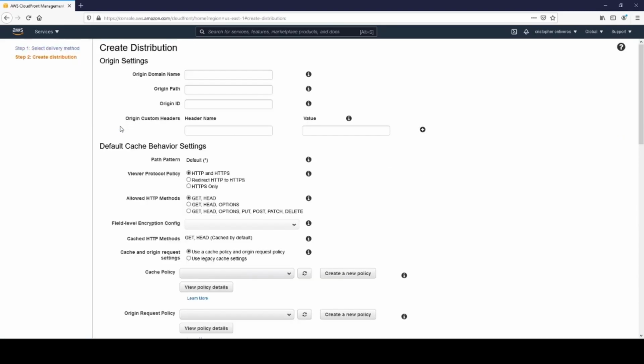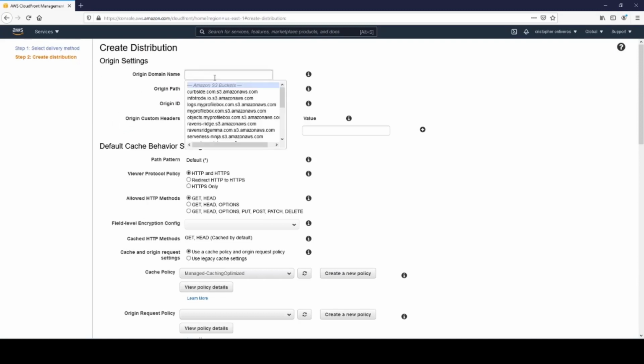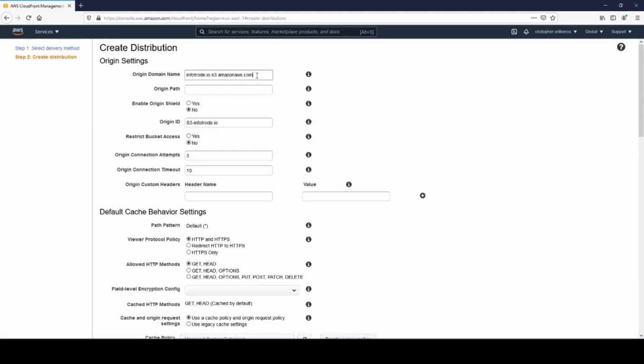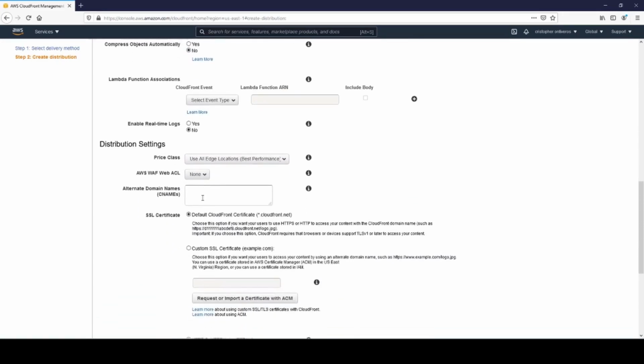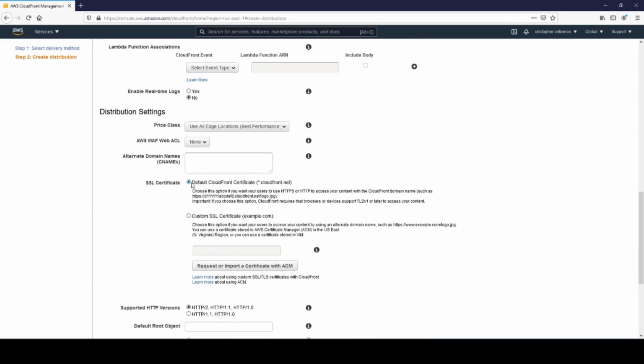It's going to be a web distribution. Go ahead and select the Amazon S3 bucket here, and then leave everything the same. We'll redirect HTTP and HTTPS traffic. All that's fine, but down here under distribution settings, we're going to use the default CloudFront certificate.